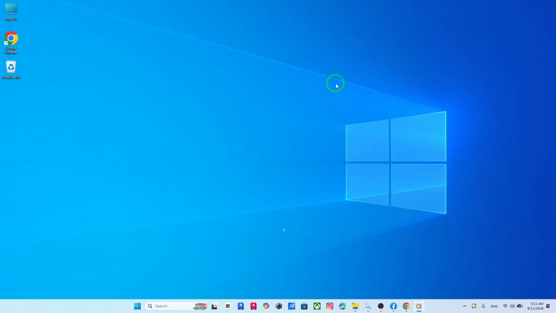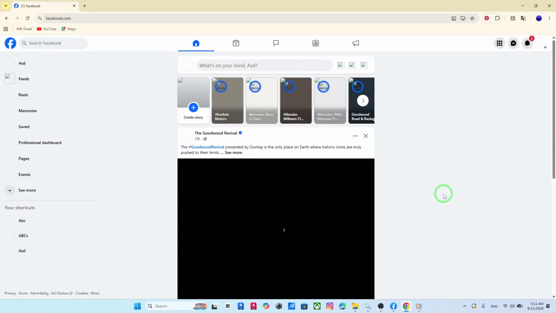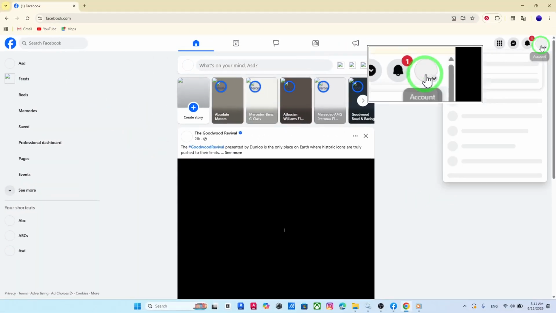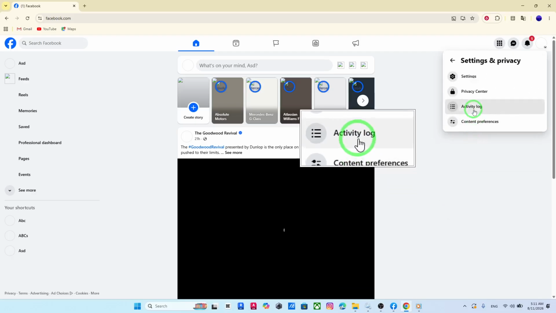First, open Facebook Web on your computer and sign into your account. Once you're on the main page, look at the top right corner and click on your profile photo. This will open a menu with several account options. From there, go to Settings and Privacy. After that, select Activity Log.